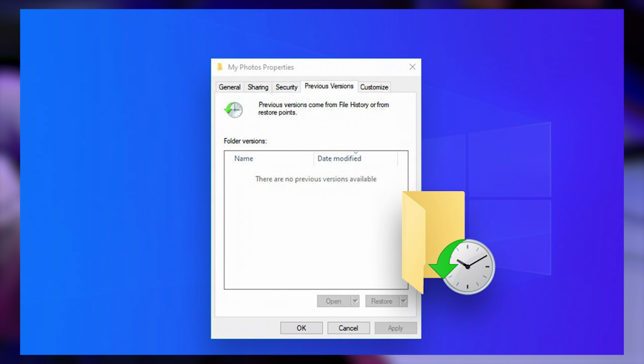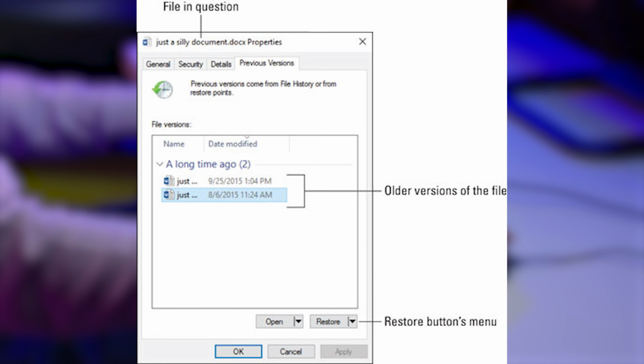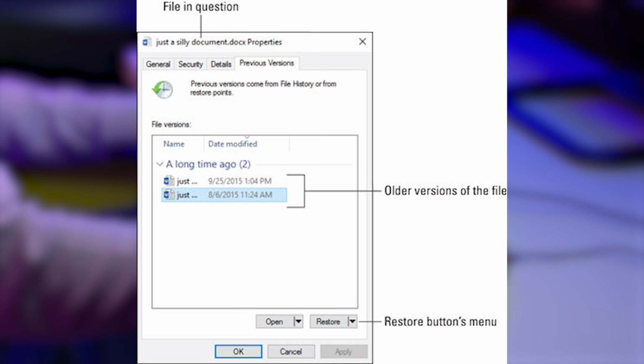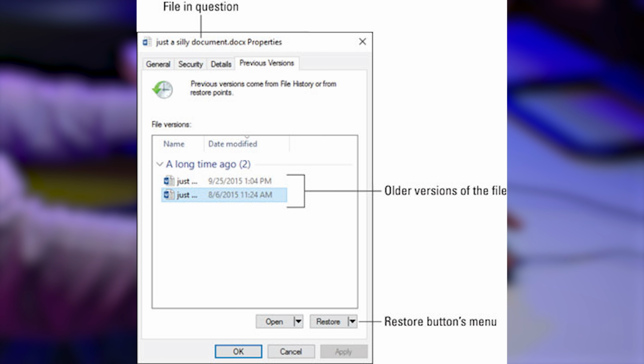Method 2. File history/previous versions. Second, if you have file history or system restore enabled, you can bring files back. Right-click the folder where your file was, choose Restore Previous Versions, and pick the version you want. This is built into Windows.